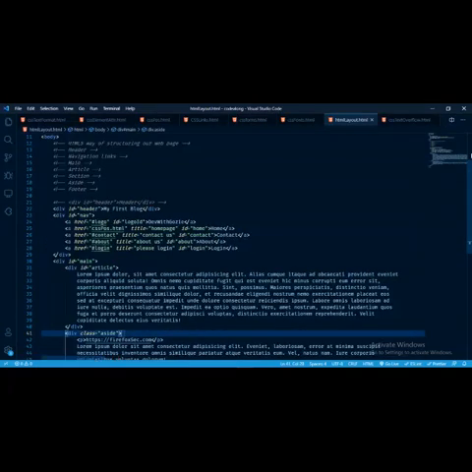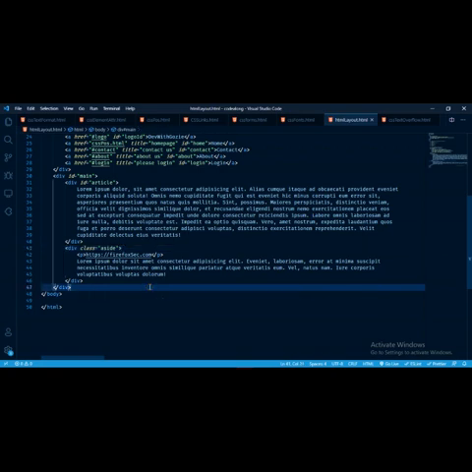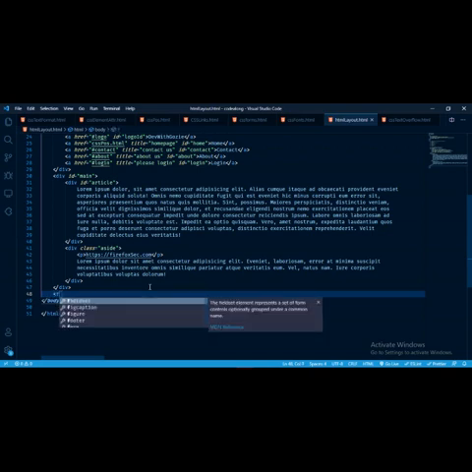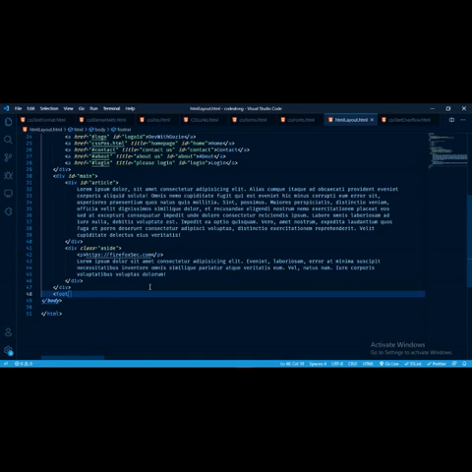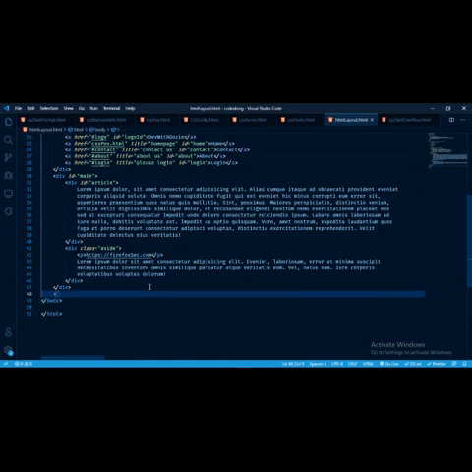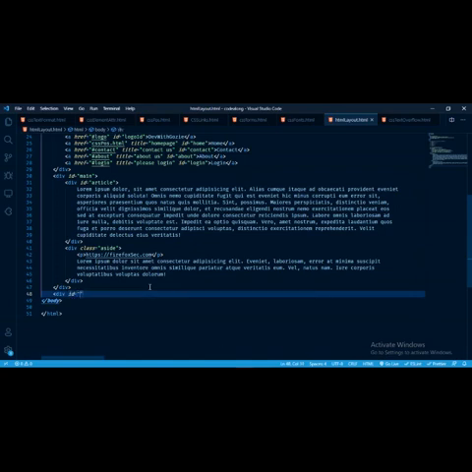And then the last one, the section is used to group articles together. Then the last one, which should be outside of the main div, will be the footer. The footer, div id equal to footer.